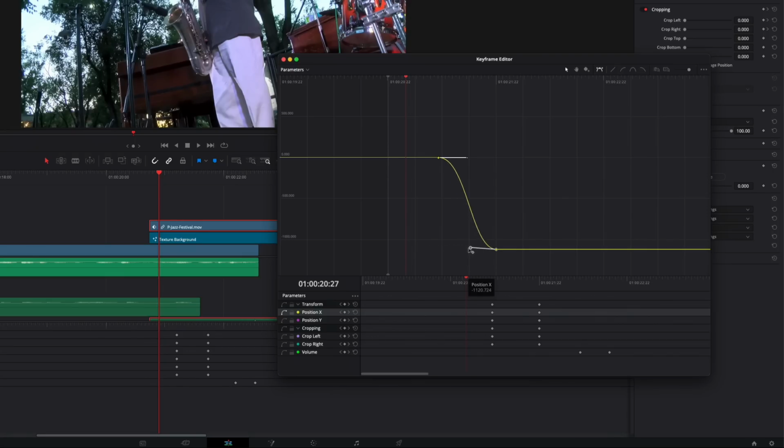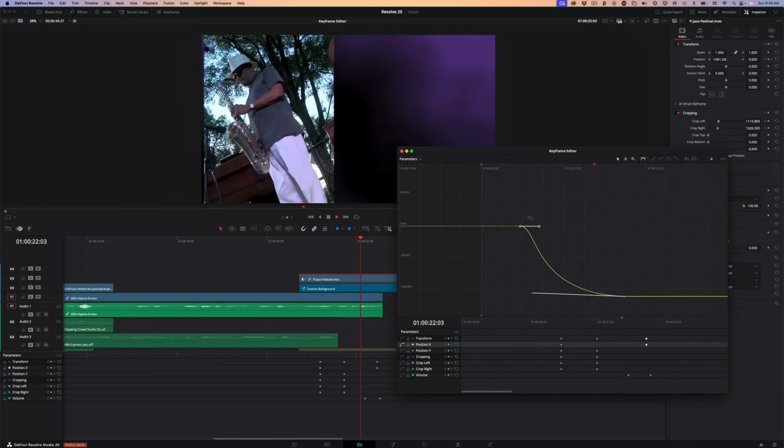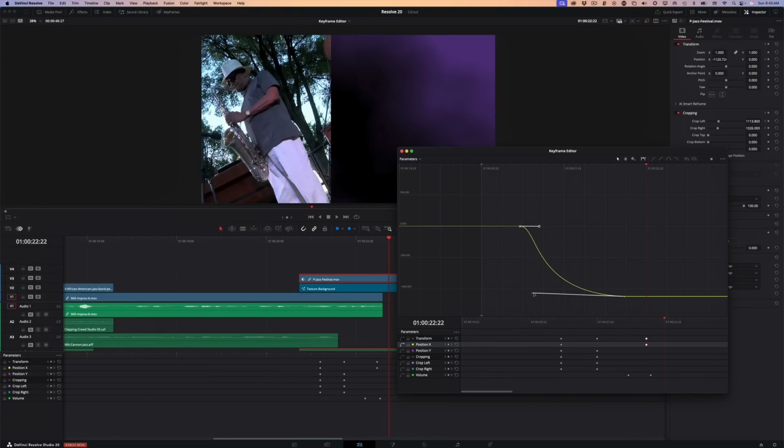So I'm gonna do a really slow ease in, and just so you can really see the effect of it, I'm gonna drag the second keyframe further away. And maybe I'll do a fast ease in, or ease out, I should say, there, and just see what that looks like. So you can see it just slowly gets into position there. So you've got full control over your animation easing directly in the edit page.